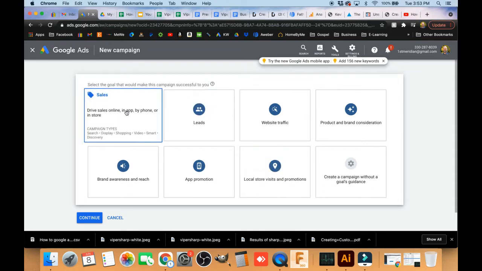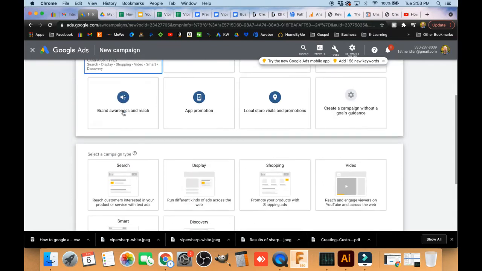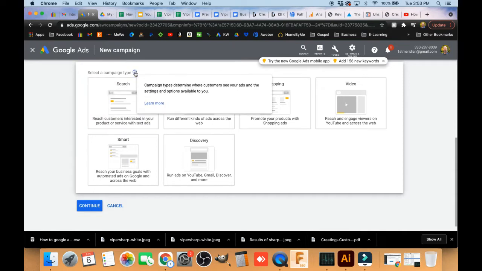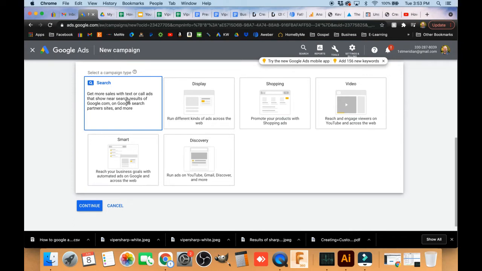Well, generally, we're looking for sales, right? We're looking to drive sales online through our website. And so that's what we're going to focus on. So we're just going to click on that right there. And that's where we want to start. Now, the next section here is select a campaign type. And you notice they've got this little question mark that we can open up. Campaign types determine where customers see your ads and the settings and options available to you. And you can learn more if you want about these different types. What we're going to do, as I stated earlier, is just do a general search campaign. Now, there are a lot of options here that we can get to eventually.